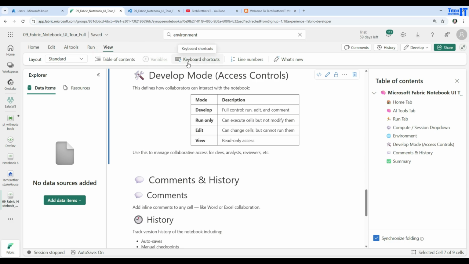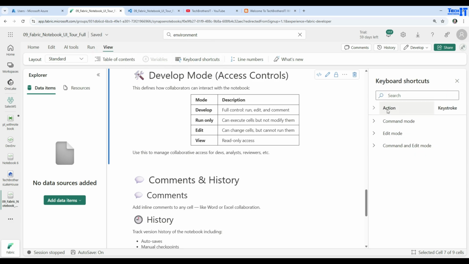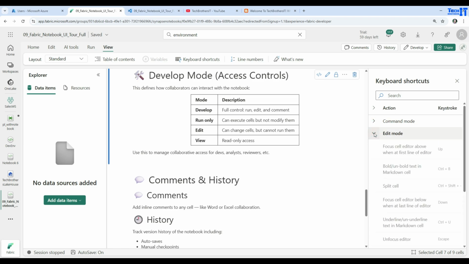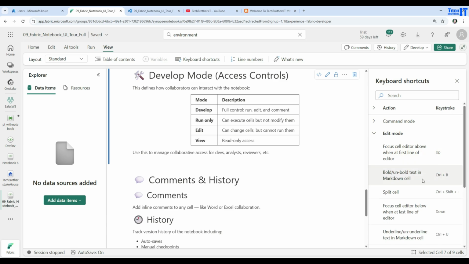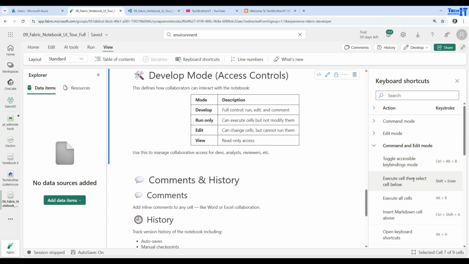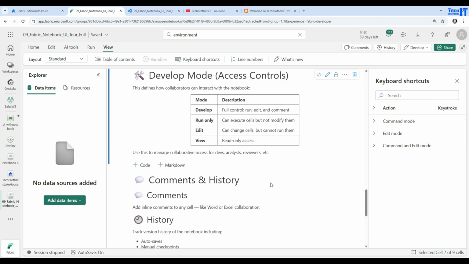Now what is left here, we have keyboard shortcuts, and you have all different shortcuts available. Change cell type to code, so you have Y, and here you have edit mode, you have up, down, and Control B for bold and italic and everything, and you have commands. If you want to execute a cell, then select the cell below, Shift Enter, execute all, Alt. So different shortcuts are available that you can use in these cells and notebook.